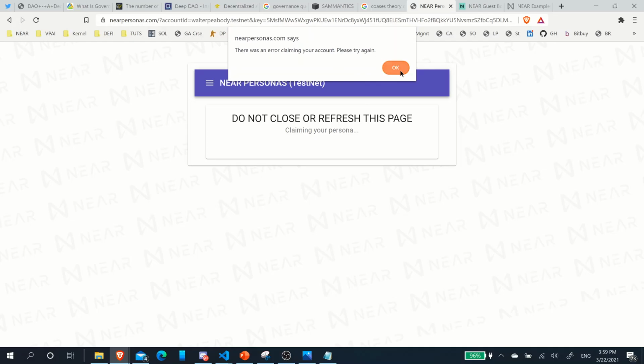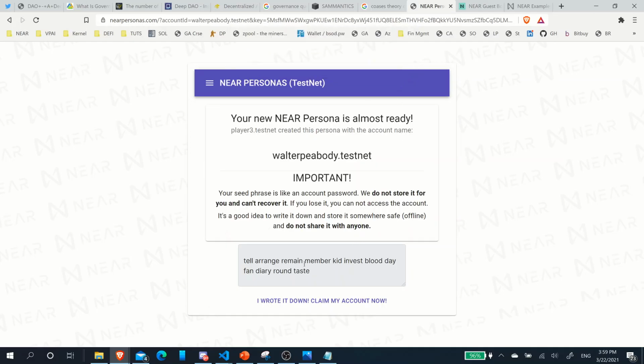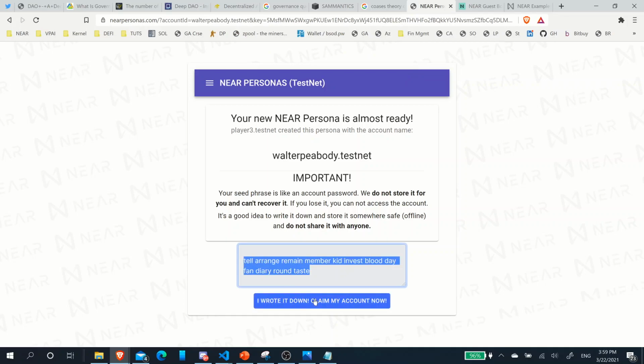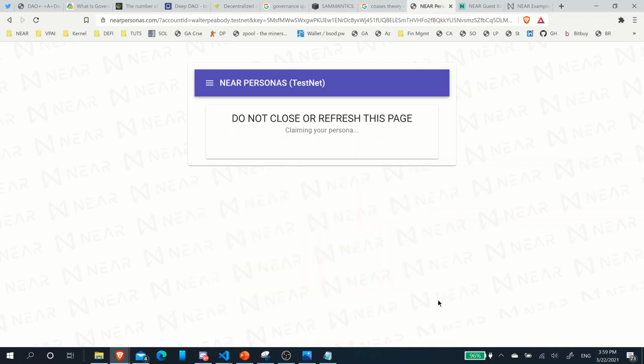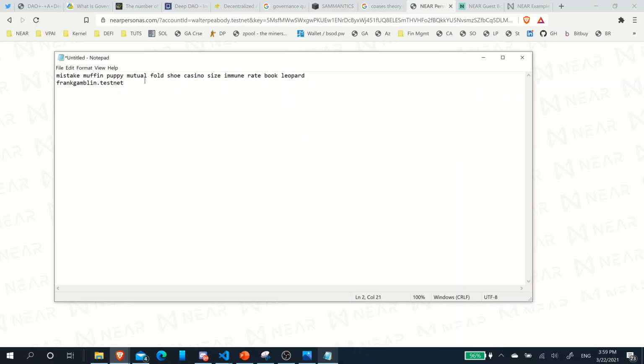Now if there's an error here, potentially the RPC server or something timed out from NEAR. It happens occasionally on testnet. Let's try it again. And we need that one as well.